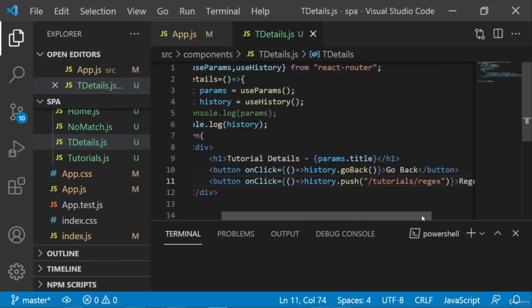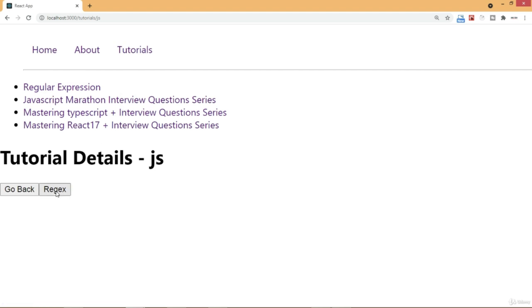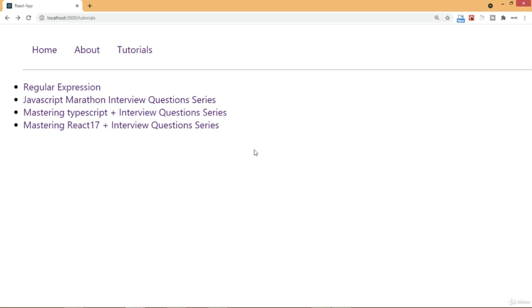Now let me go back to the coding, and instead of push, I'll just say replace. Now let's save and go for the output. I'll click tutorials and JavaScript. Now I click the regex button, which takes me to the regex. And now let me click the go back button. So you see that with push, it took me to the JavaScript as it was in the previous entry. But here it does not, because the history is replaced rather than added. So this is the difference between push and replace of history object.